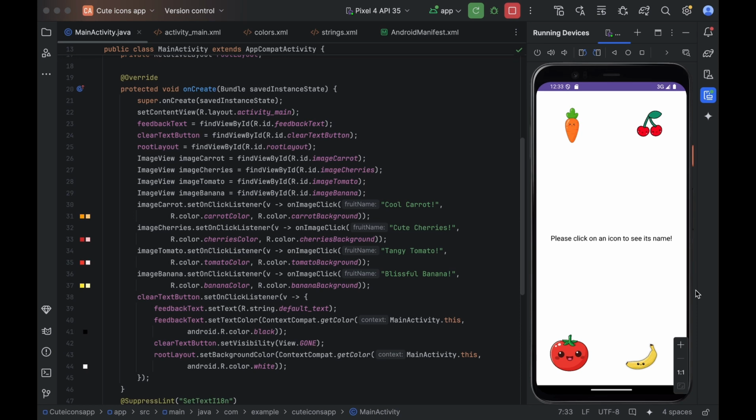So, when an icon is clicked, a toast message will appear and the color of the background will change too. However, the toast message will be different for each icon clicked. So the carrot icon, banana, cherries, and the tomato will all display a different toast message when clicked, as well as having a different background color. Clicking the clear button will then reset the user interface.